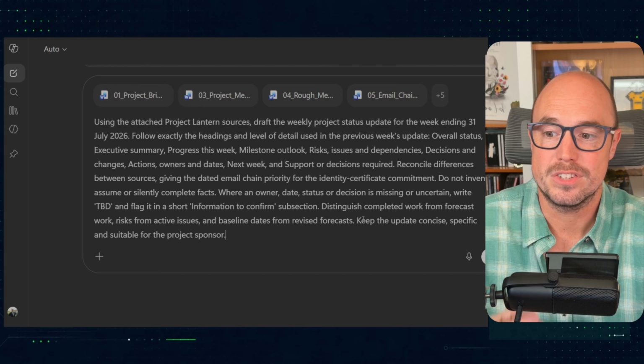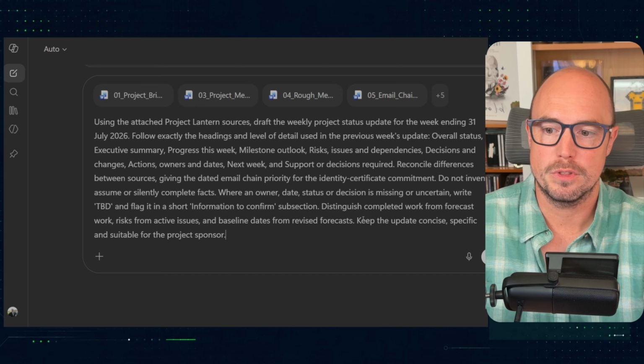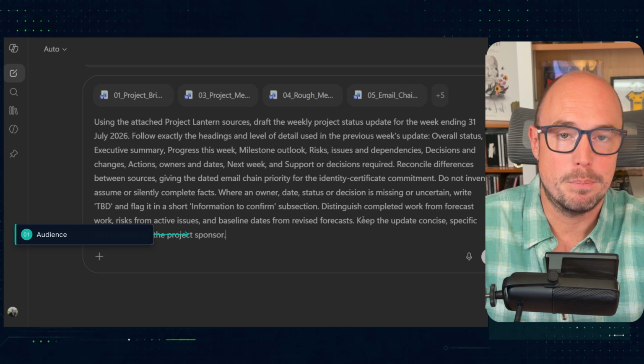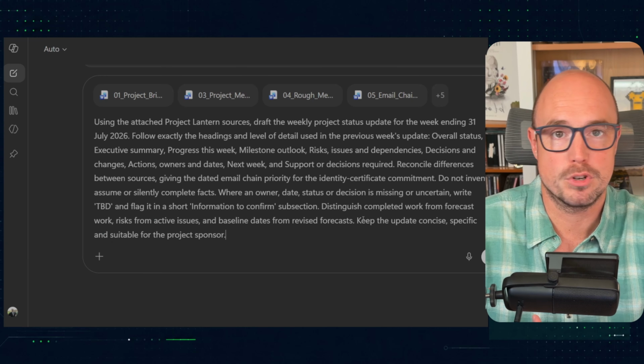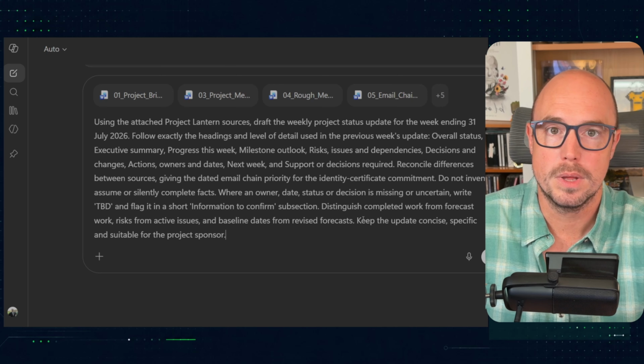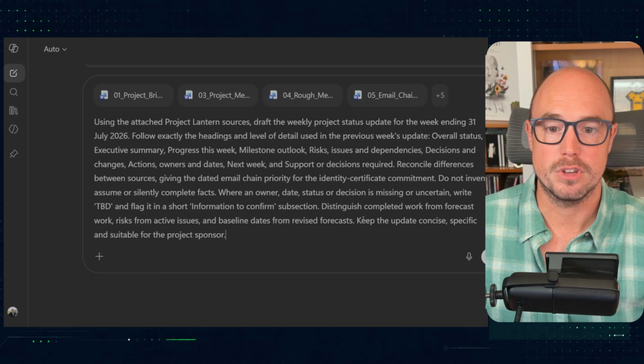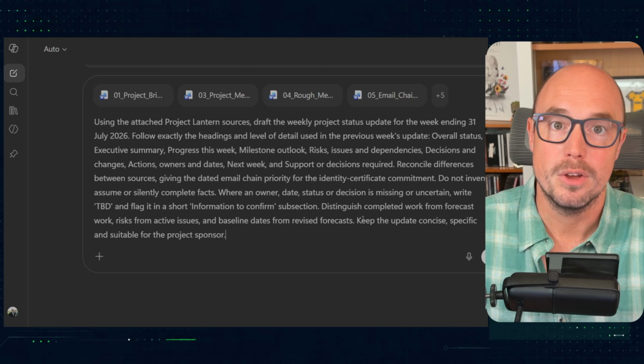And then I've just ended off with just how I want it. So keep the update concise, specific, and suitable for the project sponsor. Always specify who the output is going to be for, because your output for a senior-level project sponsor or a C-level stakeholder is going to be very different from one for your technical leads or engineers, for example. So always tell Copilot who this is for.